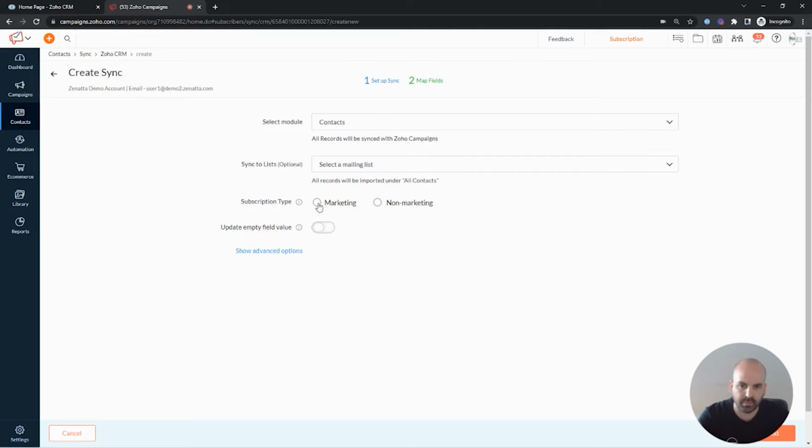Subscription type, in most cases, it's going to be marketing, but in some cases, maybe you're sending data to your shareholders or your employees, and most of those cases would be non-marketing. Update empty field value. Let's say you remove a field in the CRM that's related to the sync. If you want to go ahead and remove it from here as well, the sync, that would be turned on to erase that. And under advanced options, exclude opt-out contacts.